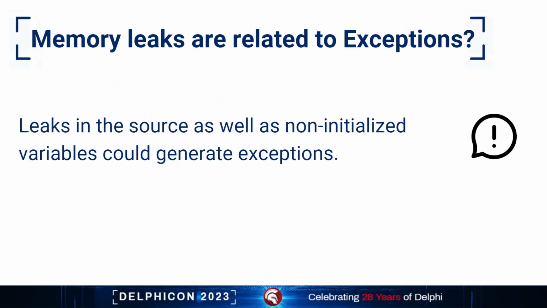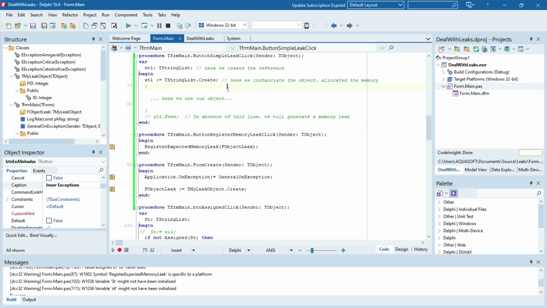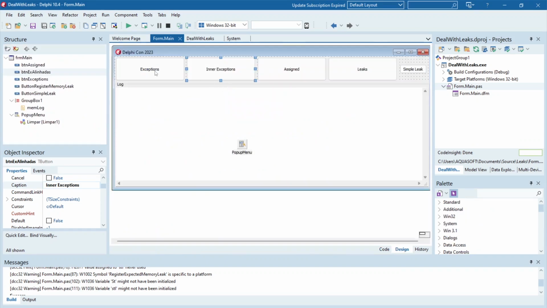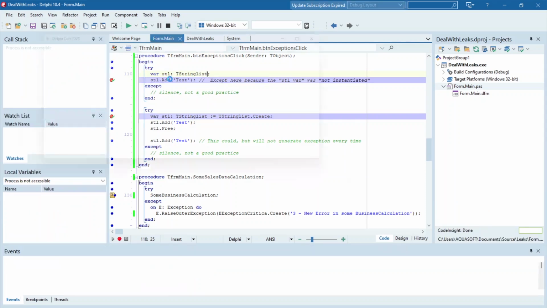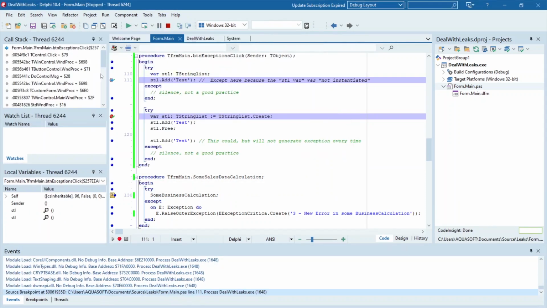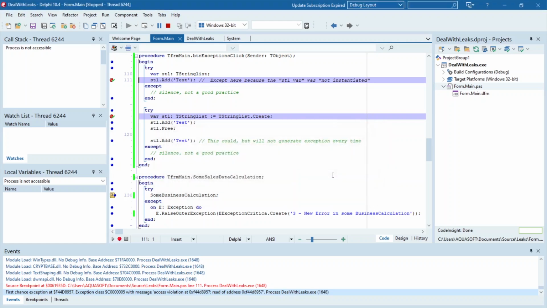So, memory leak related exceptions. As we can see here in this example, many memory leaks can also generate exceptions. If we do not initiate a variable, if we do not create the variable here, we can see in runtime that this process will generate an access violation, right?